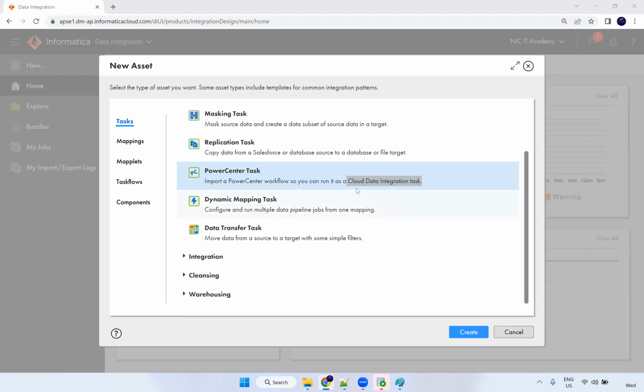So this is the PowerCenter task. You can use it, provided you have only one session in the workflow. Got it? If you have more than one session, you cannot import it. Also, you cannot edit anything in the PowerCenter task in IICS.